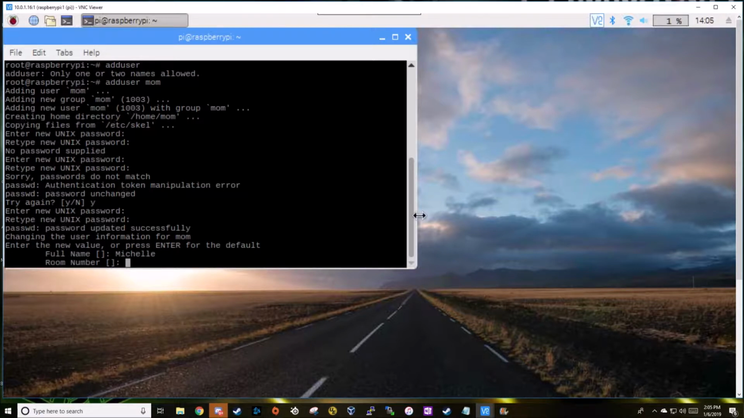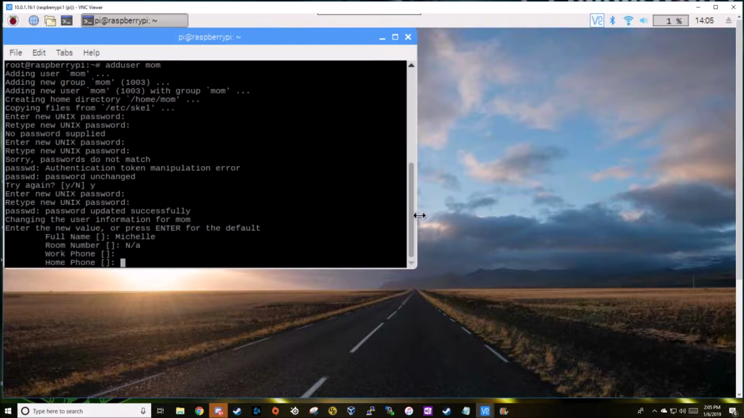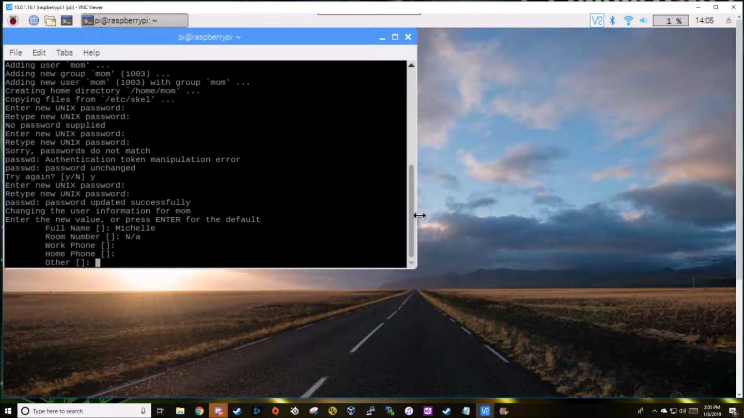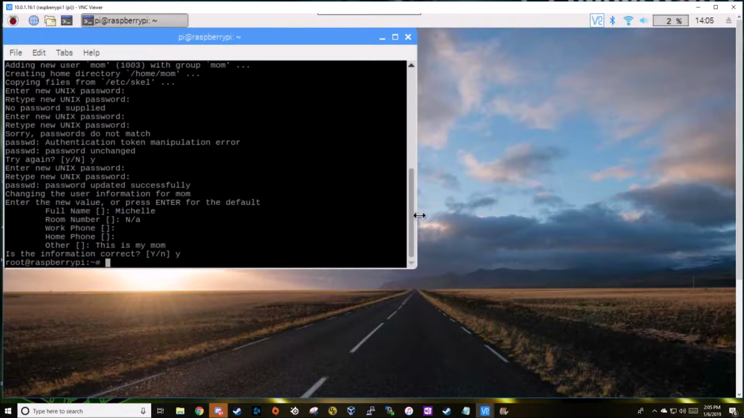There's an option for a room number. You can always put something like NA, work phone, home phone, and then other notes. Go ahead and say yes for that. And it's added.